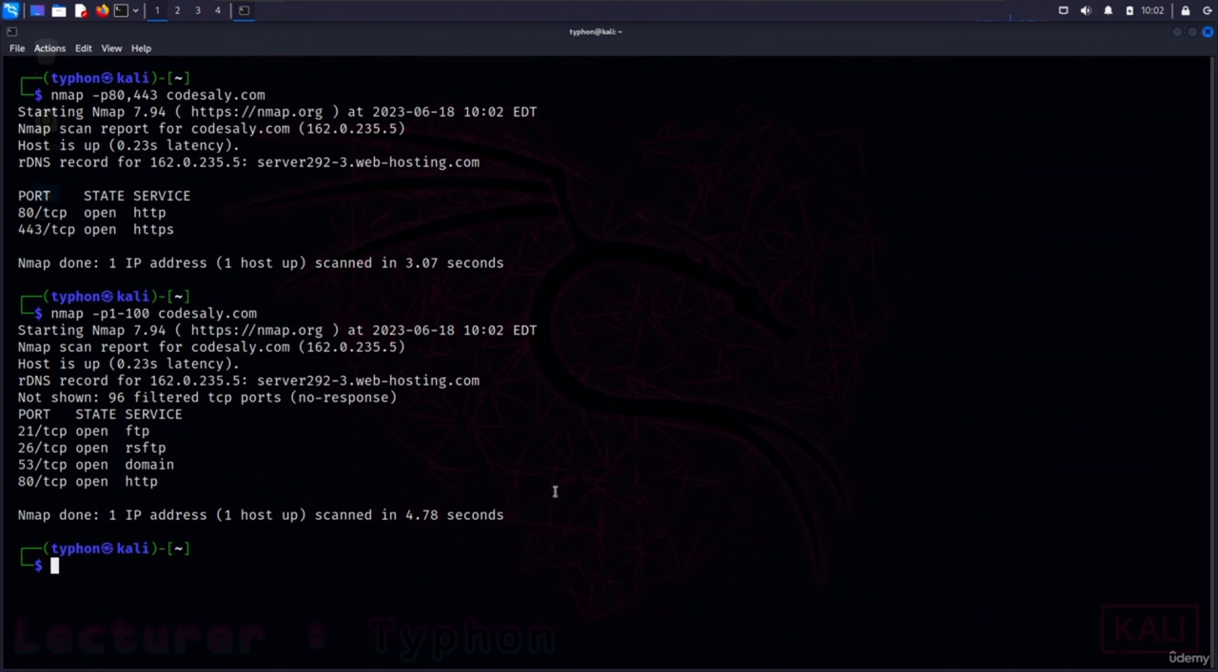Nmap also provides the flexibility to target specific ports by protocol. For instance, you can scan TCP port 25 and UDP port 53 on a target using this command: again -p, and without a space after p we enter T:25 and U:53, and here you will enter the target domain or IP address. In this case it's the domain codesolid.com, and let's press enter.